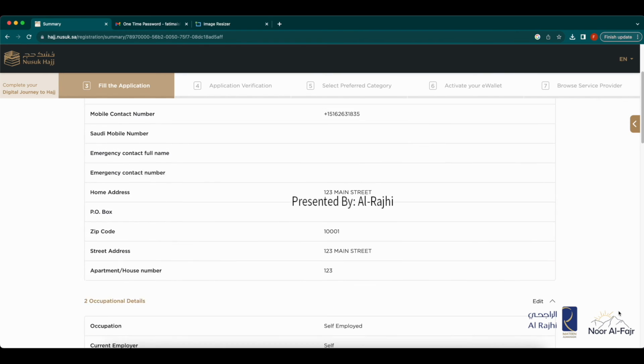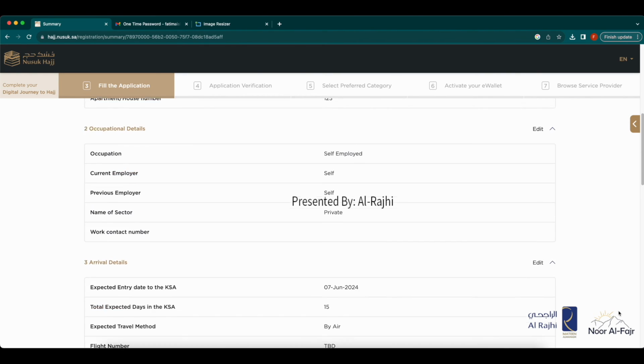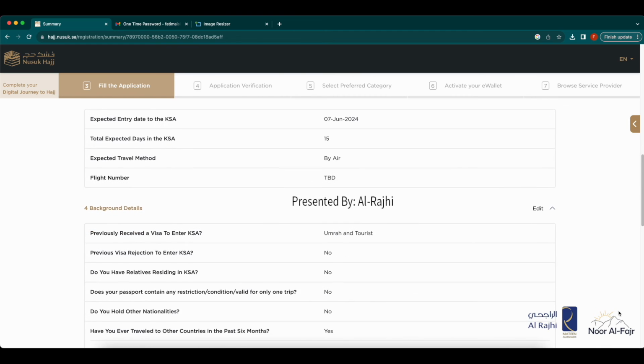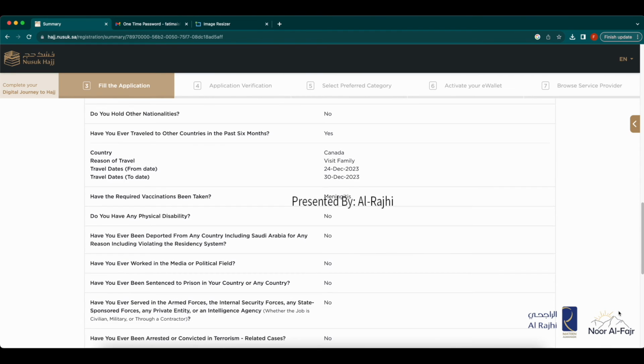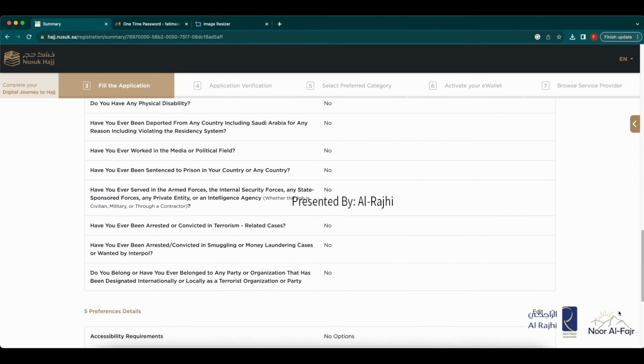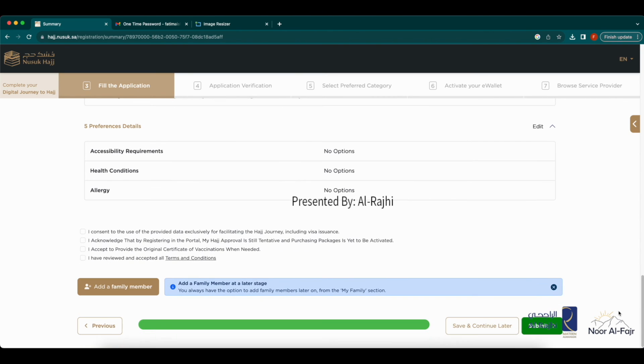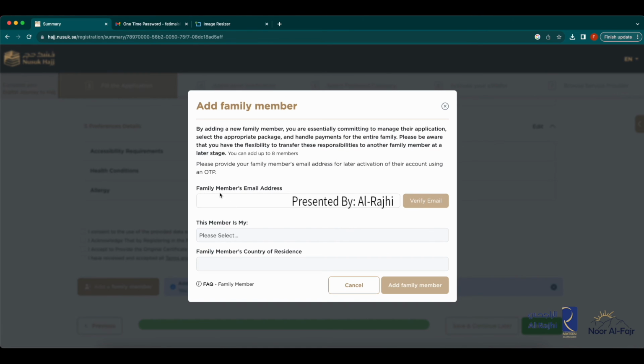On the summary page, you'll be able to review all your entries to double-check for any errors. At the bottom of the web page, you also have the option to add any additional family members. Please note that if you have family members who intend to perform Hajj with you in 2024, you should add them to your account using this button. You will need to enter the family member's email address, relationship to them, and country of residence. You will be able to add up to 8 family members.